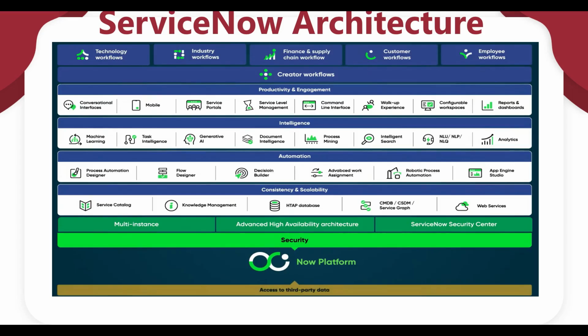So they have segregated based on the modules, like employee. Customer workflow talks about the CSM, which we have already talked about, right? So they have segregated various workflows so that they can provide them for demo purposes for different clients. For that purpose they have done it. Technology workflows has ITSM and a lot of other details as well.